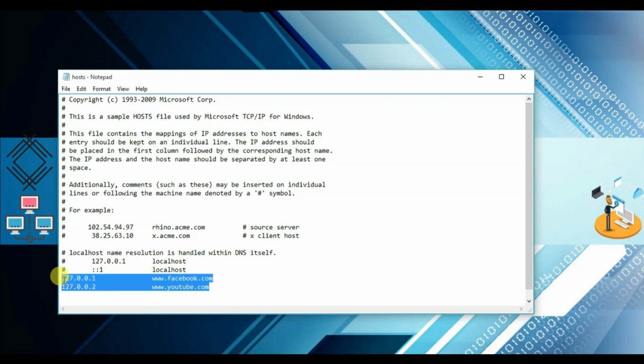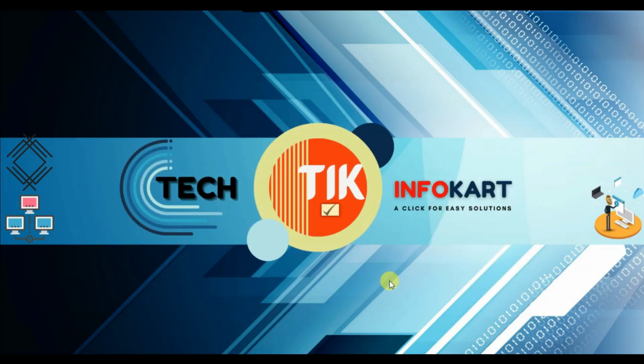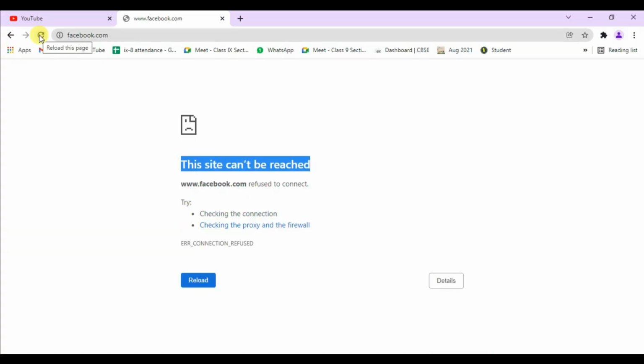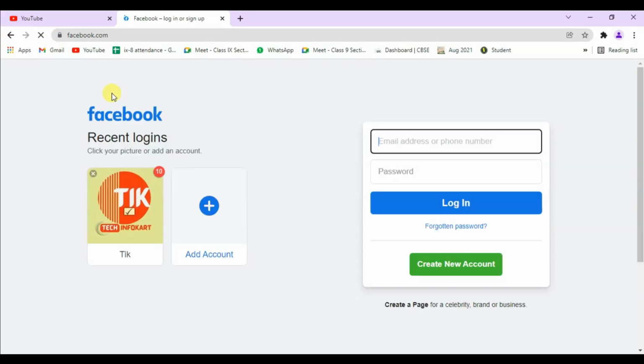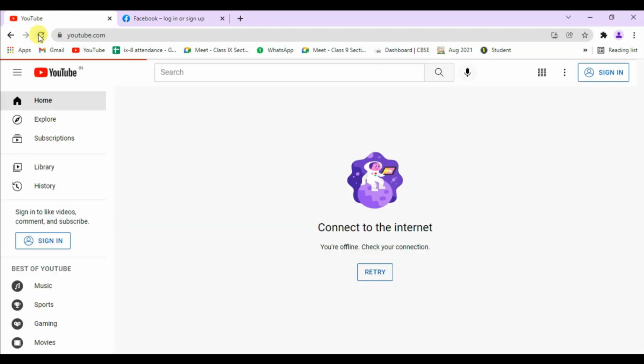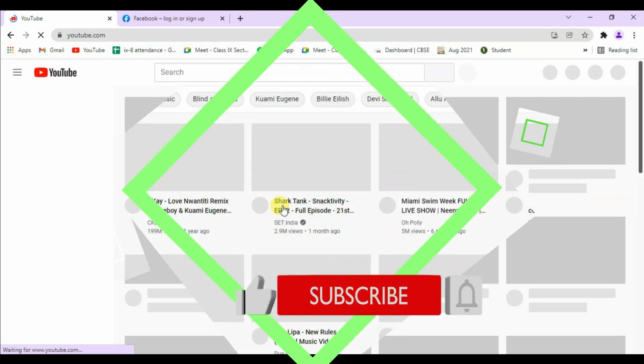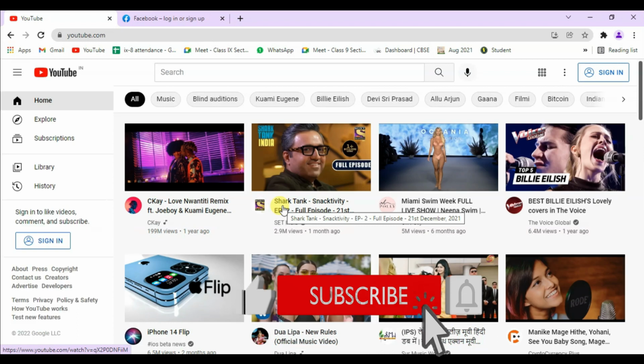Then you just need to delete them. Same way you have to save this file. File, click on save, then close this window. If you click on refresh, this page will open. See, the page will open the same way. YouTube, if you refresh this page, the YouTube page will open. So this is how you can block any type of websites on your computer.